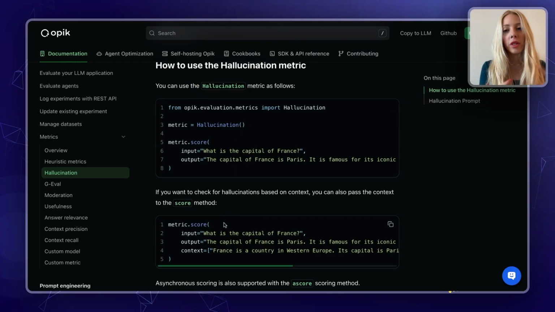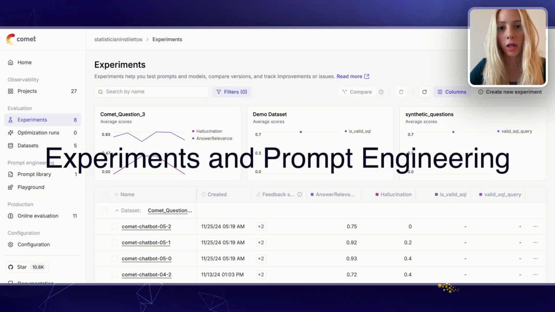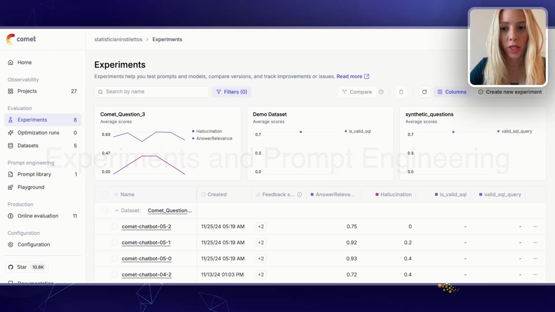So this code could be layered into your serving layer or wherever it feels most appropriate to run that evaluation. It does not necessarily have to be defined in the UI. Okay, so I've logged my traces and I've defined my evaluation metrics. Now let's move into experiments.